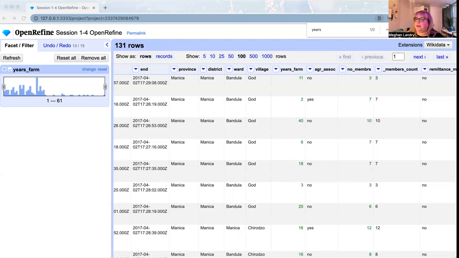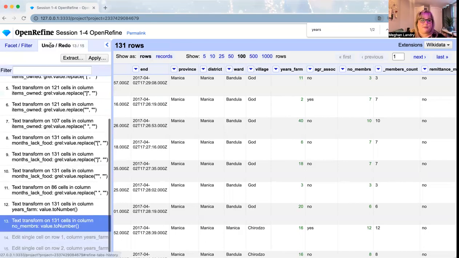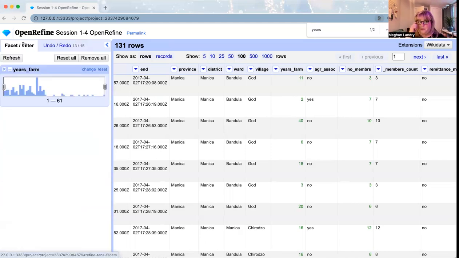Okay. Yeah, so I removed that facet in the changes that I made because I didn't want to keep them. So I went to undo, redo, and I went back two steps. All right. Is there anything else I want to cover? Sorry, I talk out loud a bit on examining.